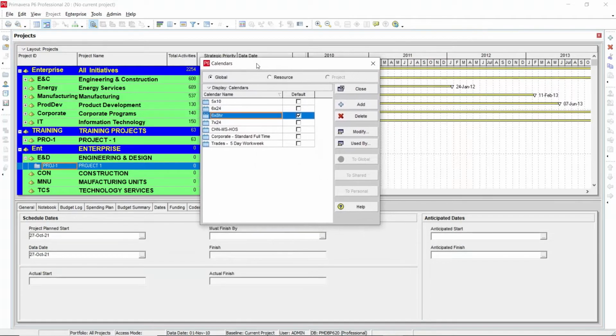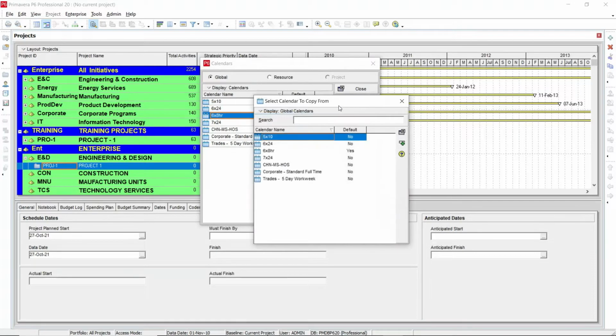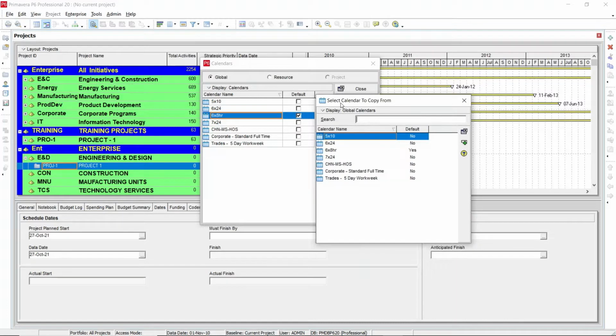Okay, so now we will try to create a global calendar. To create a global calendar, you can select any other calendar available here. Okay, so after you select here, you need to add the calendar. When you click add, it will ask you to select the calendar to copy from. It will copy an existing calendar available in the database. So you can select this 5 by 10, which represents the 5 days and 10 hours per day calendar. So if you want to choose 6 by 24 hours calendar or 6 days by 8 hours calendar, you can choose any calendar. Okay, then select.